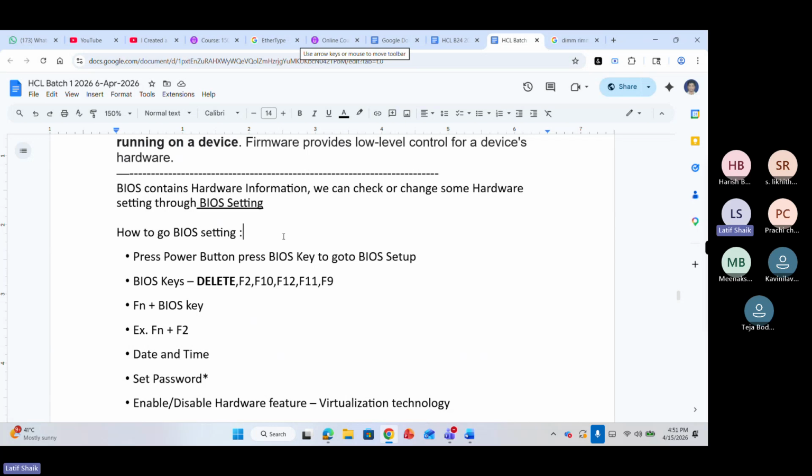What I said: BIOS contains hardware information. It recognizes the hardware devices. It contains hardware related settings also. Actually, in the BIOS chip, the clock, date and time run in the BIOS chip only.